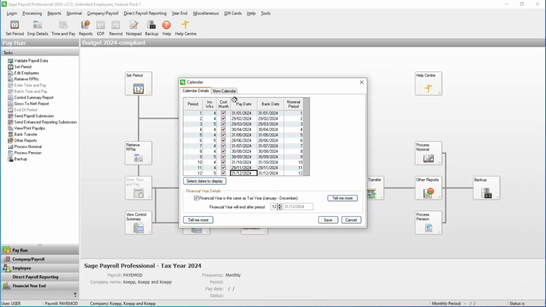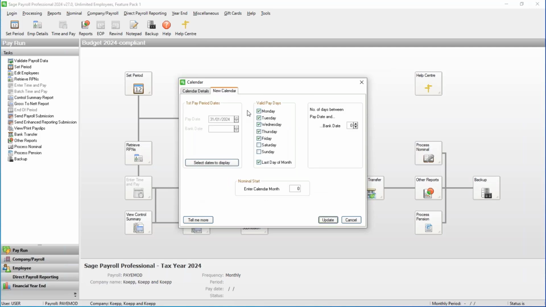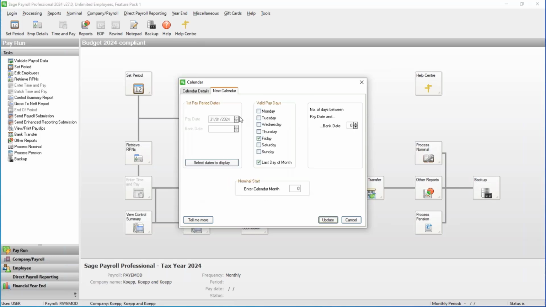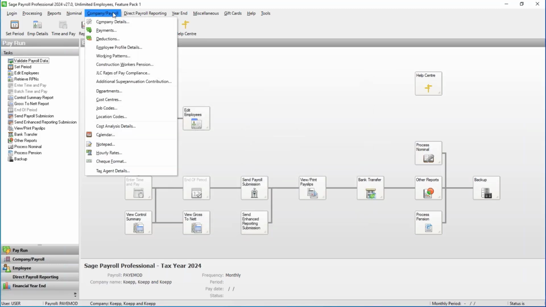If I click Update, you can see it's picked the last working day of each month and a slightly earlier date if that is not a valid payday. So we could do something similar, maybe last Friday of the month. And it's picked out the last Friday. But it's all centered around what you put in as your first pay period date and what your valid pay days will be. So that's a monthly calendar. I'm just going to switch this payroll back to weekly, which is what it was originally.